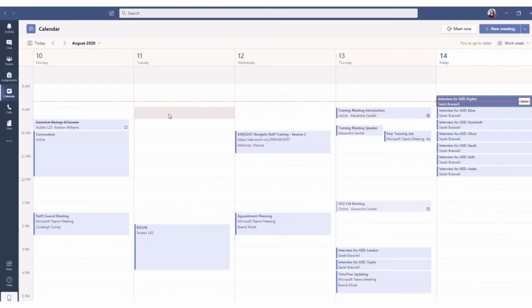Calendar. This is the same calendar as all your other calendars available to you through Microsoft Office. So the calendar that you see on your Microsoft Outlook mail is the same one as this.